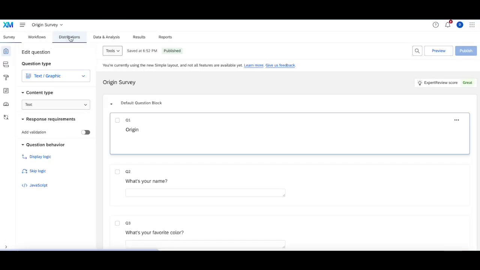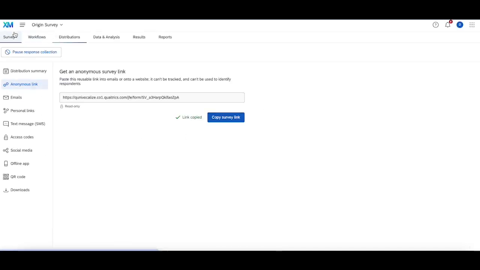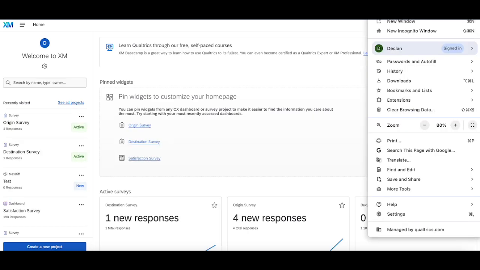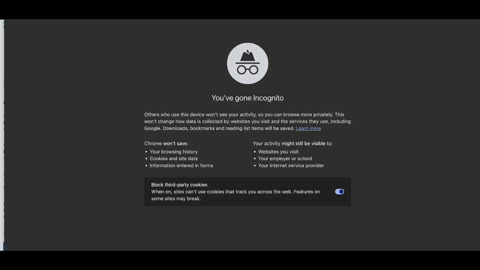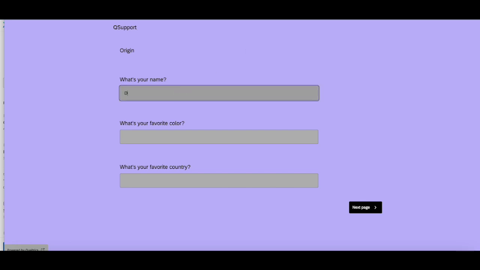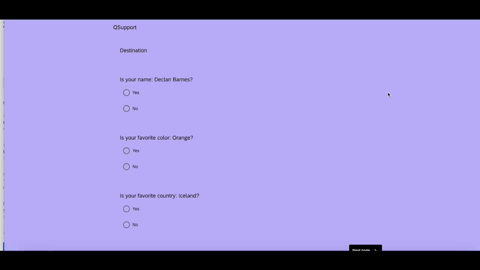So I'm going to grab that anonymous link, and we're going to open up an incognito window and give that a test. I'm going to type in my name, favorite color orange, and my favorite country, let's go with Iceland. Now when I get redirected to the next page, it should prompt me with those three questions that verify my name, my favorite color, and my favorite country. Let's see if it does this. And it does, exactly as we expected.